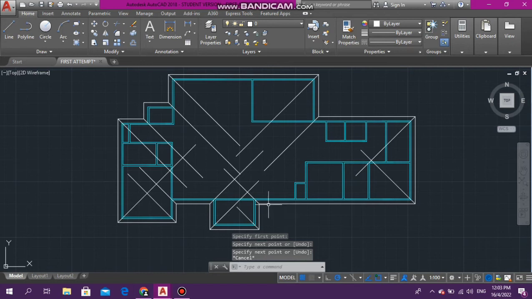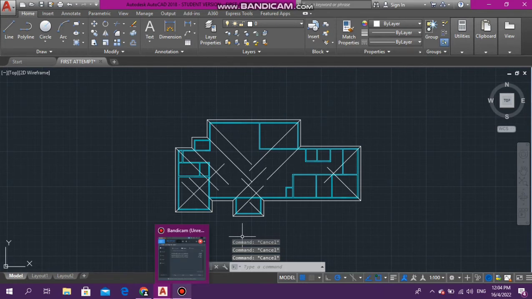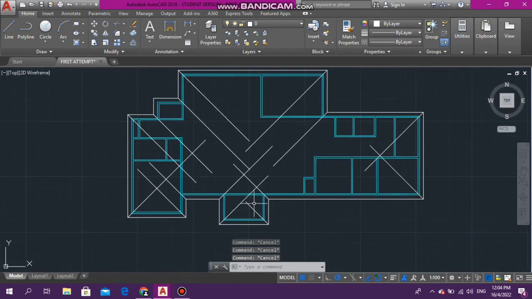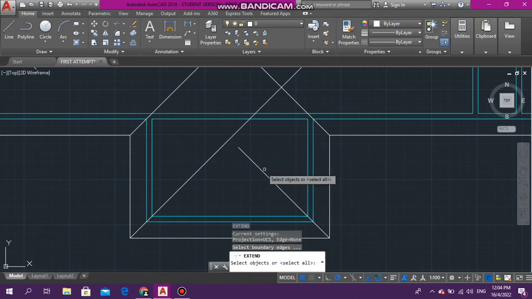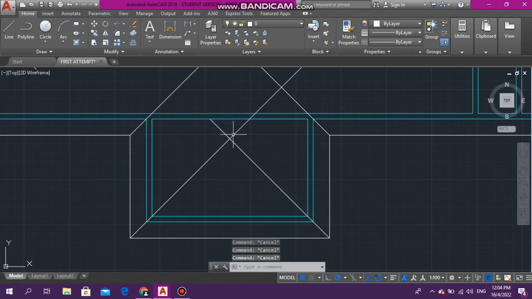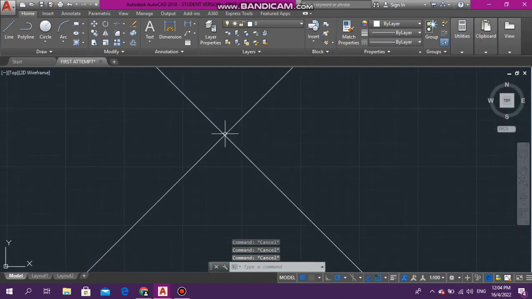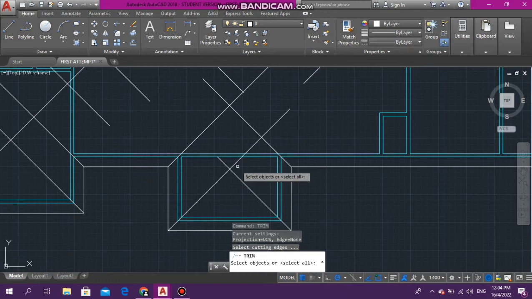Alright, don't worry, it looks a little bit confusing, but you get the hang of it. So let's start from right here. So we notice that this is going in this direction and this is going in this direction. So let's extend this for it to meet this line. So where it meets right here, we're going to trim that off.